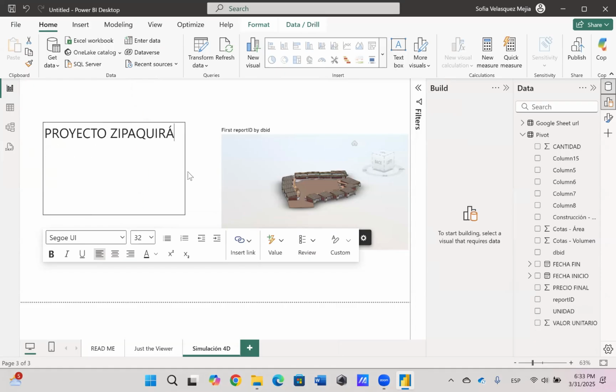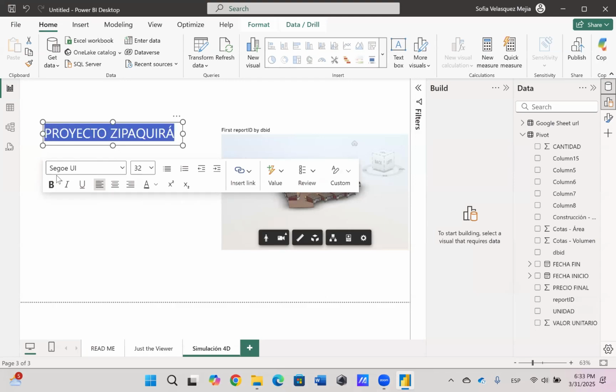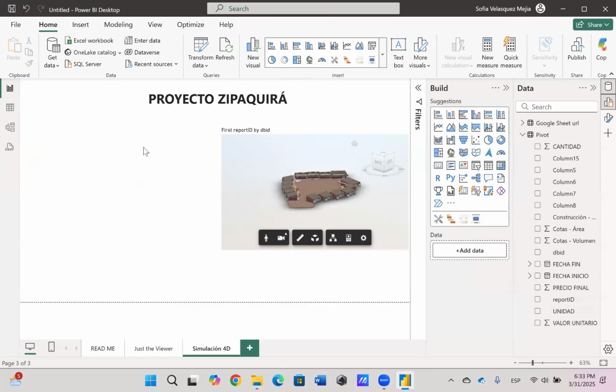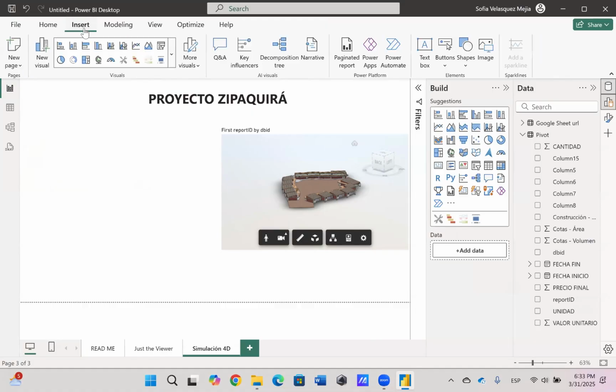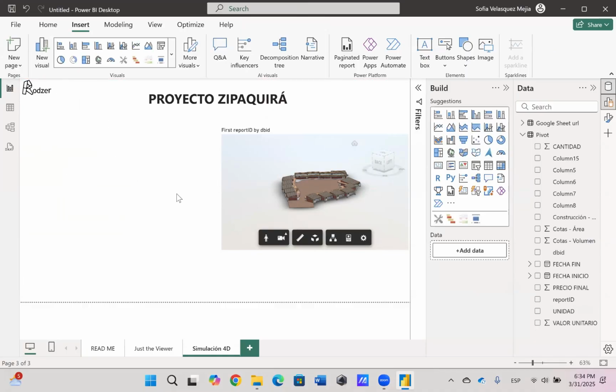Let's begin by giving this project a name. We'll call it Project Zipaquira. In addition to that, I'll insert the Rodzer logo, just as we mentioned earlier. To do this, go to the Insert tab and select the option for images. Once that's set, we can begin adding visuals to our report.